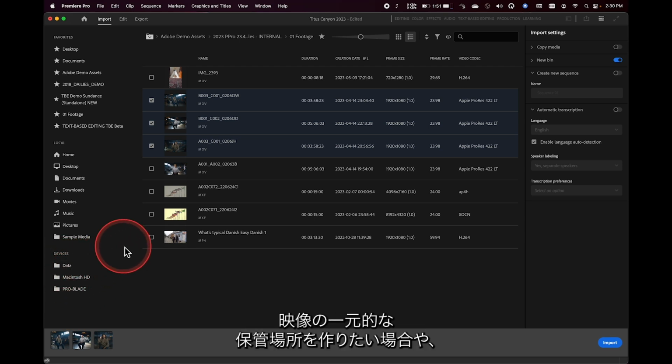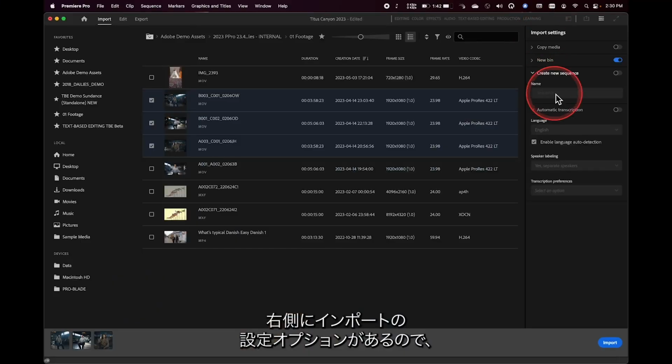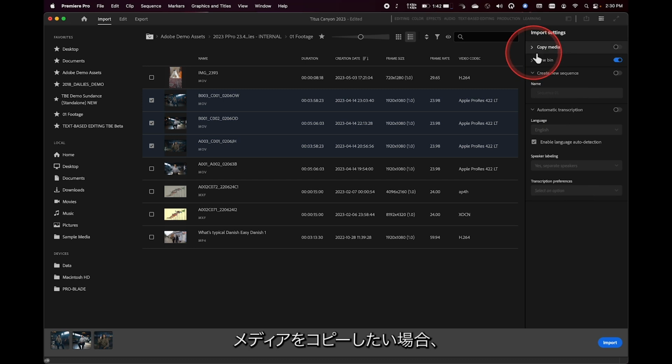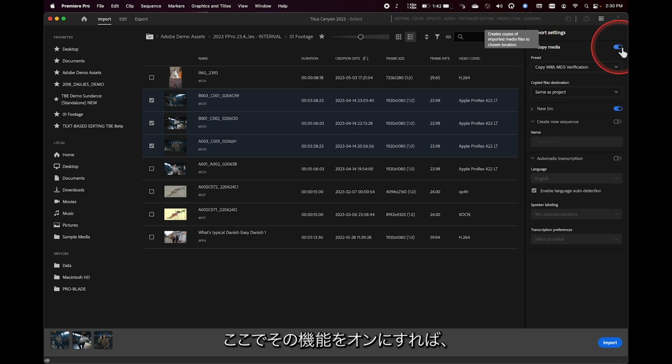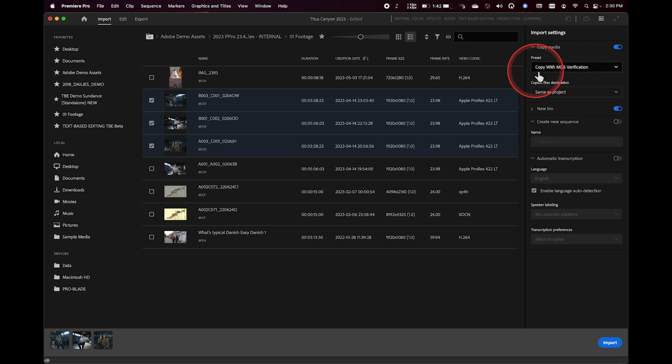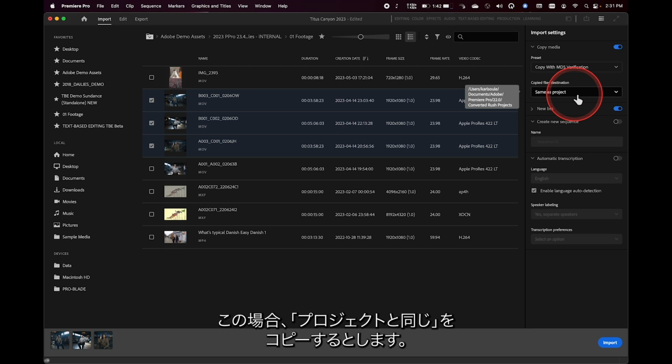Now, you don't necessarily have to edit in place. If you do want to create a central repository for clips, or if you're ingesting from a memory card and you want to make sure that everything is actually copied to a hard drive and you're not cutting directly off the memory card, there are import setting options over on the right hand side. So in a case like that, maybe I want to copy media. I can go ahead and turn that functionality on right over here. And I can go through and set up exactly where I want this to copy to. In this case, I might say copy the same as the project.